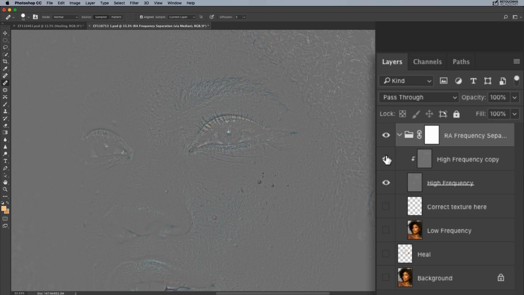So that's that. This one here really is just a copy of the high frequency layer, and it is clipped to the high frequency layer. The reason that we do that is so that we can actually retouch on this copied layer and always have a backup. So if we decide that we screw something up, we can just duplicate it again and attach it. And there's actually another reason for it as well.